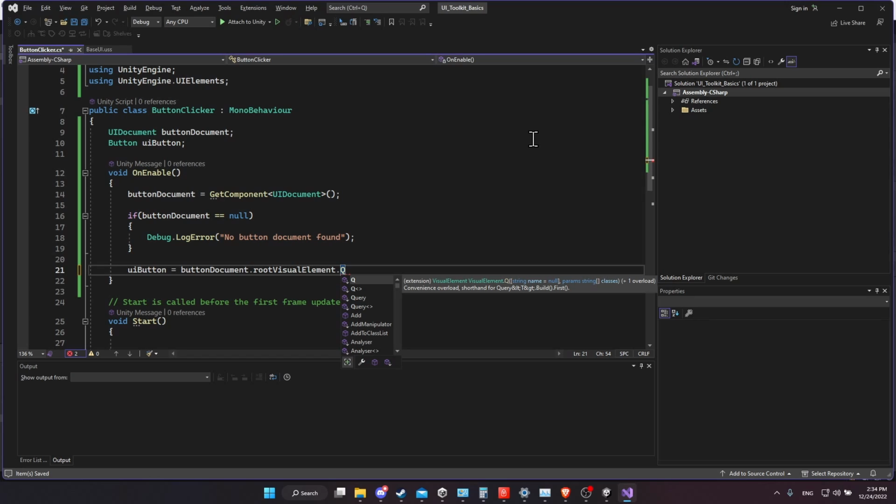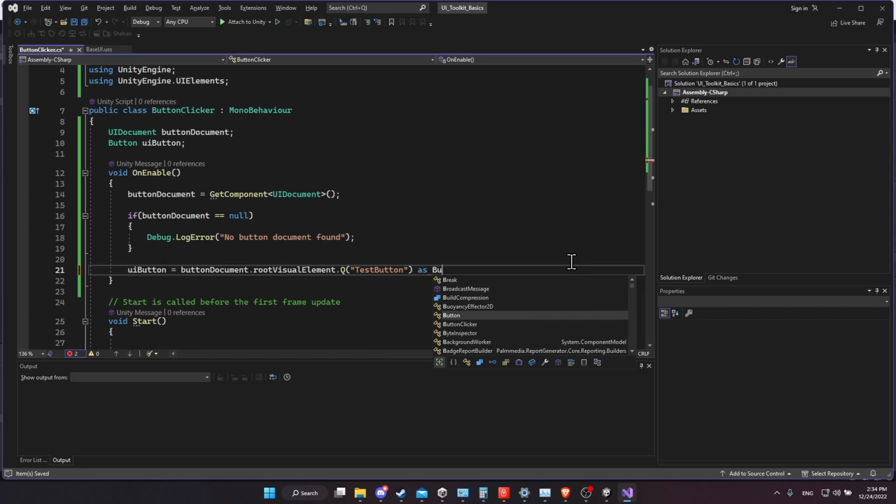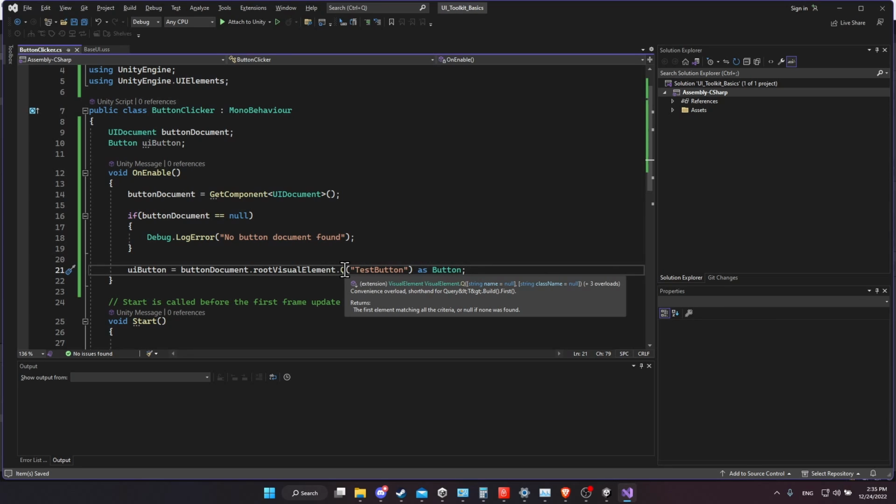And then when we have the root visual element, we can do a dot q for query. And we can just do a quick query by name. So I am going to find the element called test button. And this will return a visual element. But we can just get the visual element as the type we would expect. So I'll do as a button. So we're representing the visual element as a button. And a button will just inherit from visual element as the root class for things in your UI document.